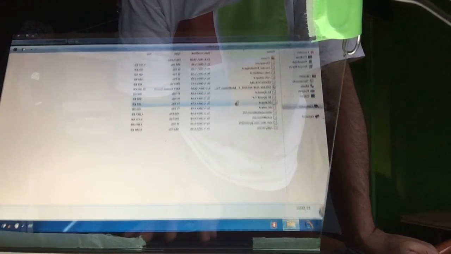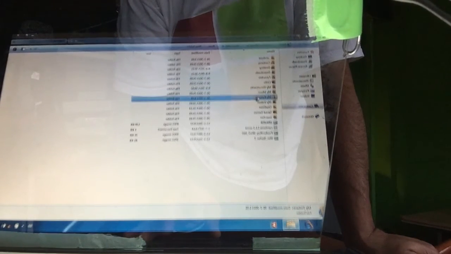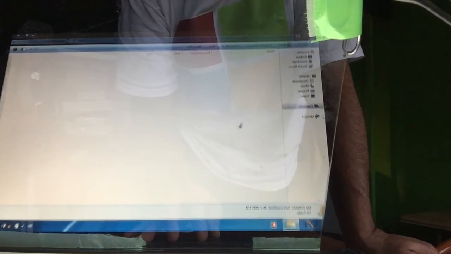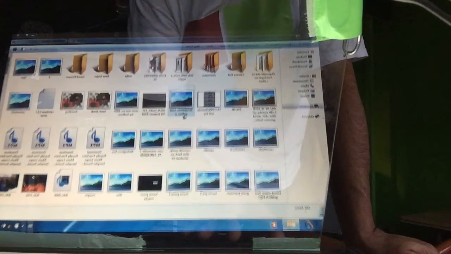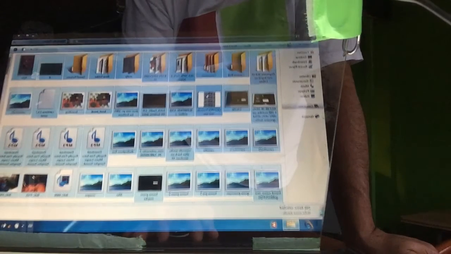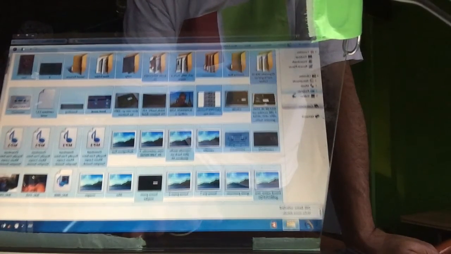My music. It's a file, I don't know what kind of music that is. It's not music that I'm gonna listen to. My pictures. Here we just hit Control A, select everything, just move them to my pictures.